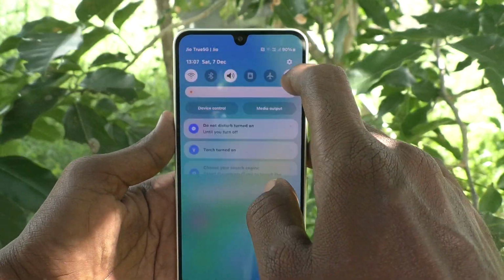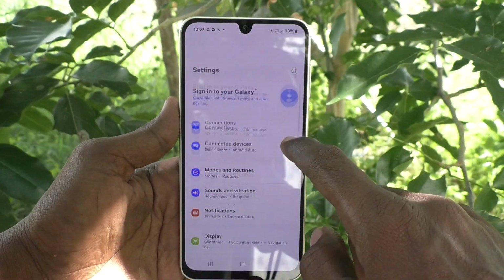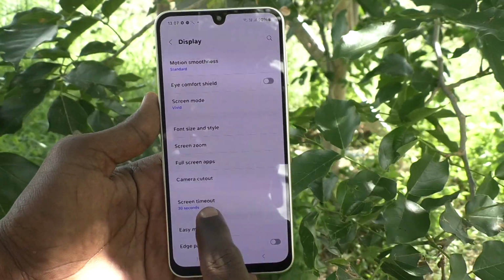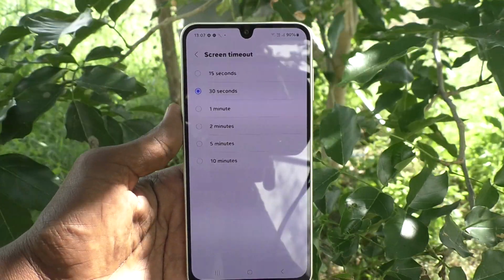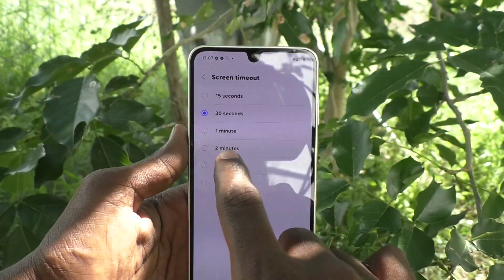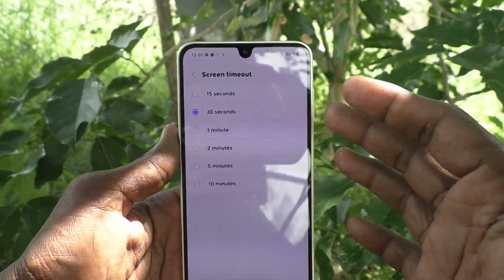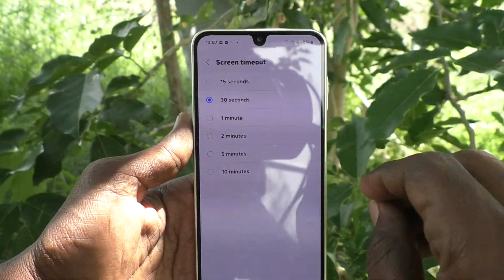First of all, go to the settings of your phone here, then go to display and here select screen timeout and see here the timing. By default it is set to 30 seconds. What it means, after 30 seconds of inactivity of phone, the screen will be timed out.